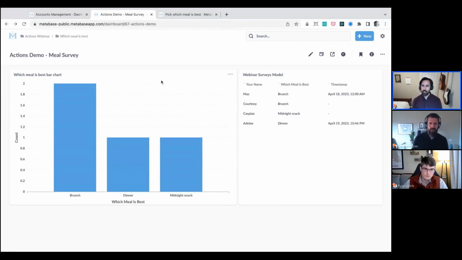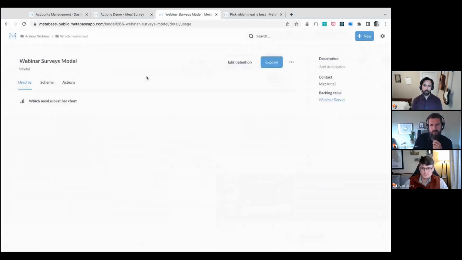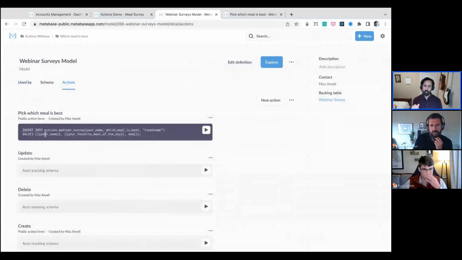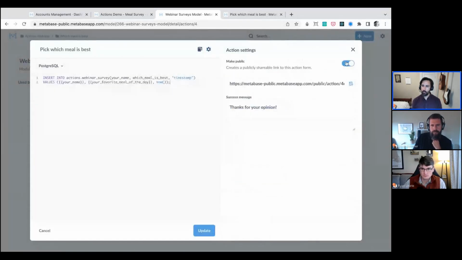And the way that I did this is I created this model over here that has an action that is just a simple insert into. So it's just creating a new record. But what I did over here in my settings was I toggled on this make public setting right here. That generates a publicly accessible URL. You don't have to have a Metabase account to use this.